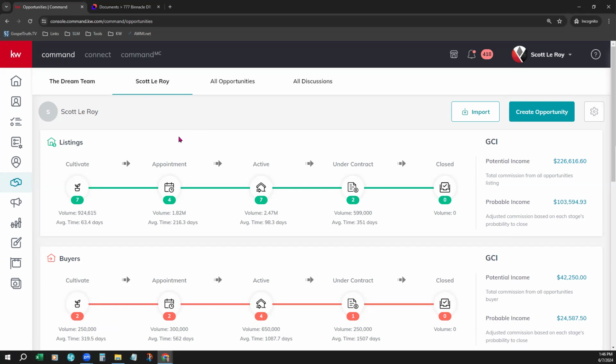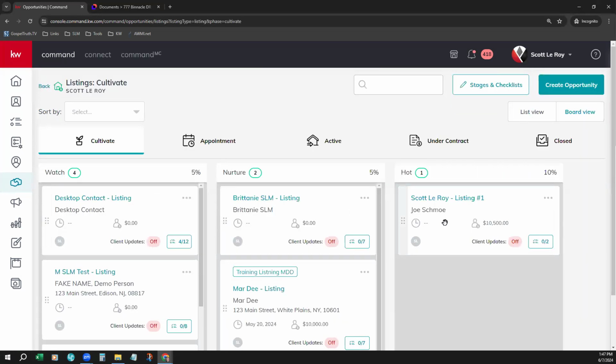So back out here, opportunities. Remember our sales pipelines right here? You can actually click on any of the phases to view those opportunities. I'm going to click on the listings cultivate phase just to jump into this one. And now we are within that phase and we can see our different stages.